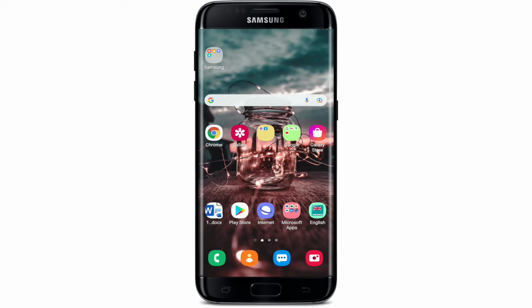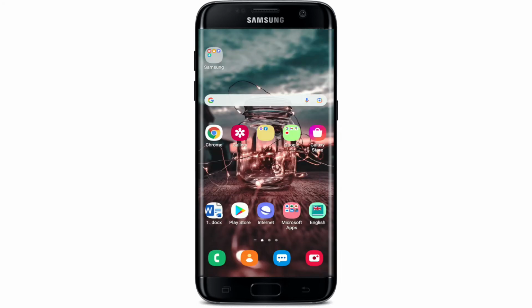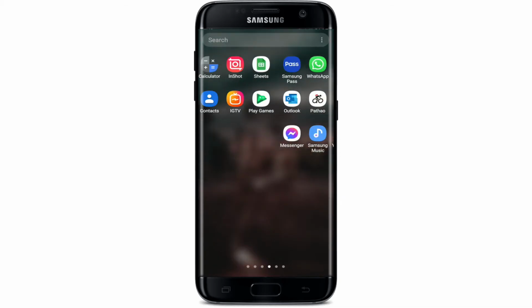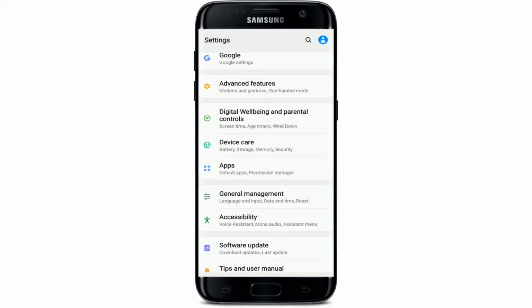If you'd like to log out of Trust Wallet, then you won't be able to find the log out button within the Trust Wallet application. What you can do instead is go to your settings on your Android phone, tap it on, and under settings, search for apps and tap it on as well.